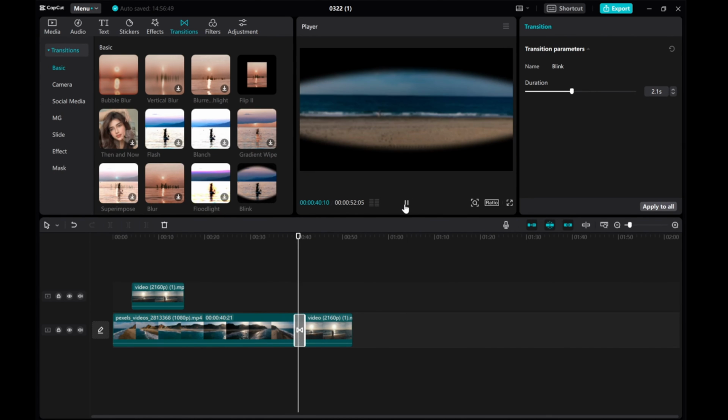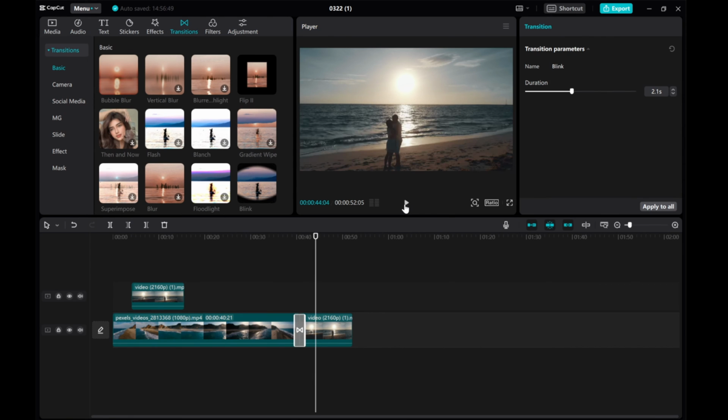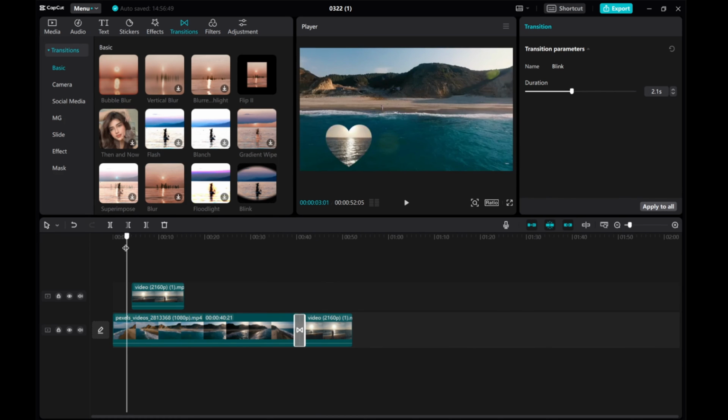And there you have it! Adding another video to your CapCut PC project is as easy as that.